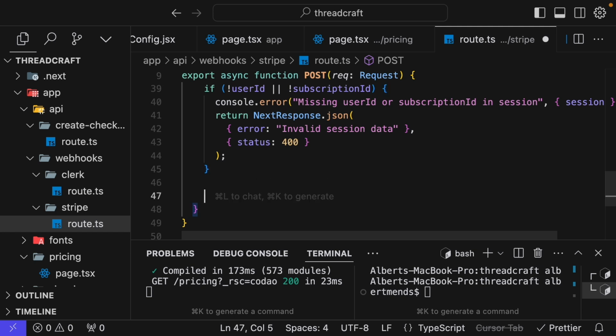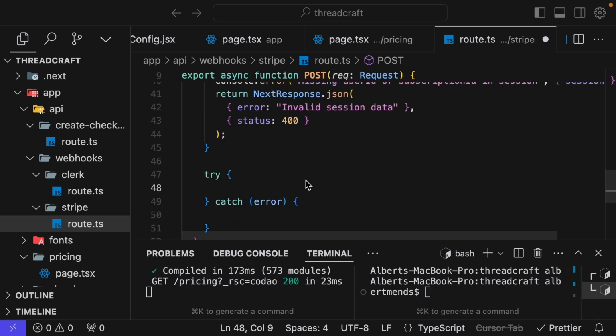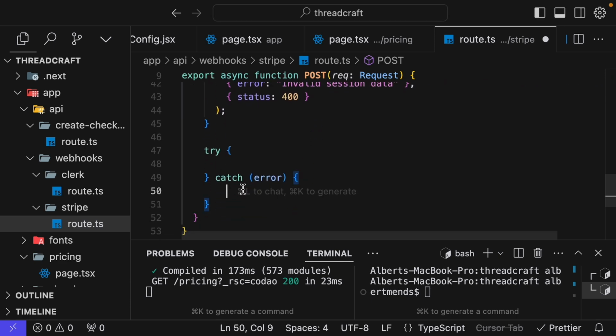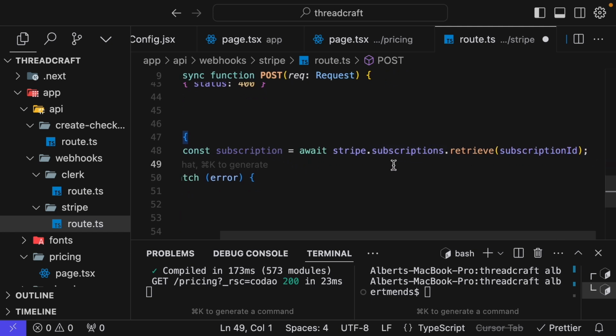And we have a try-catch block. Inside this try-catch block, we are going to create a constant to hold the subscription, using the subscription ID. So we have the subscription. We get that from stripe.subscriptions.retrieve with the subscription ID.